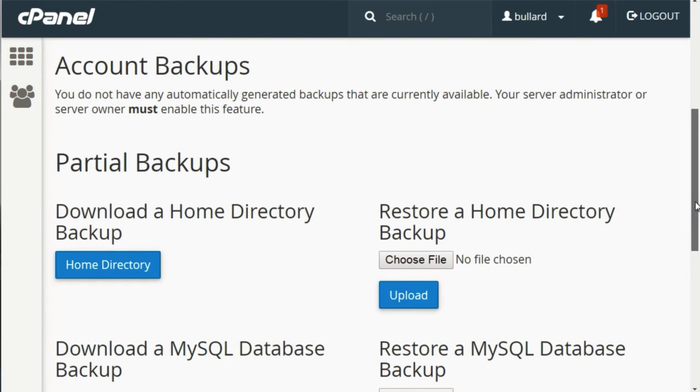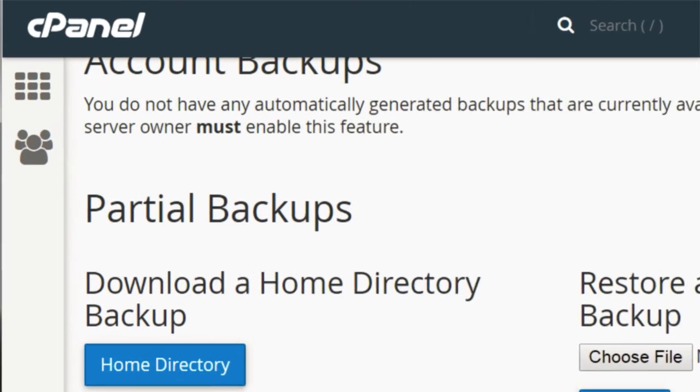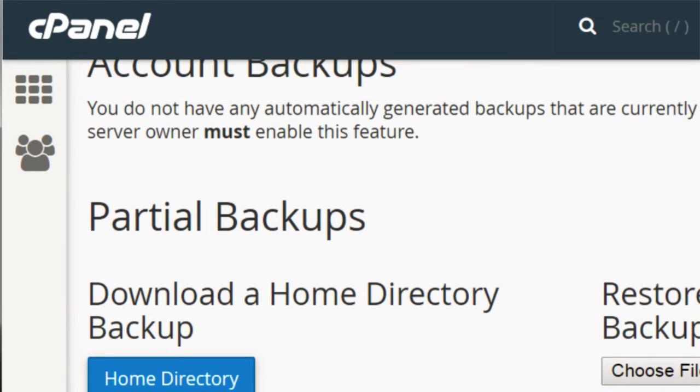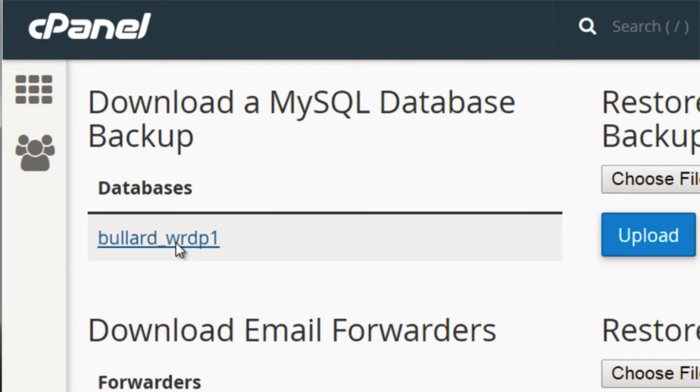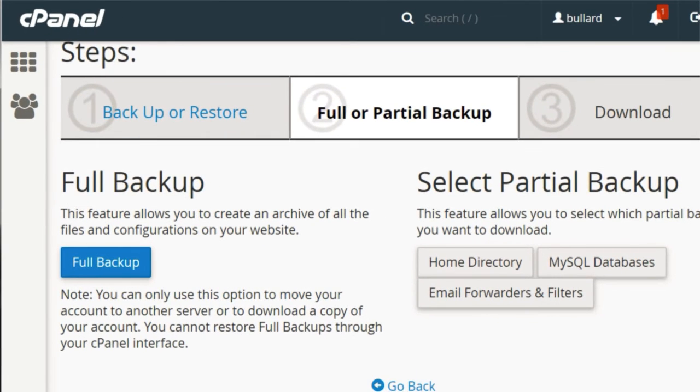Let's say that you already have everything. You just want the database. Well, that gives you the option to do that. We could go here and click here, and it'll automatically download just the MySQL database or just the email forwarders. So that's what backup is all about. Downloading it straight from the server to your computer via a zip file.